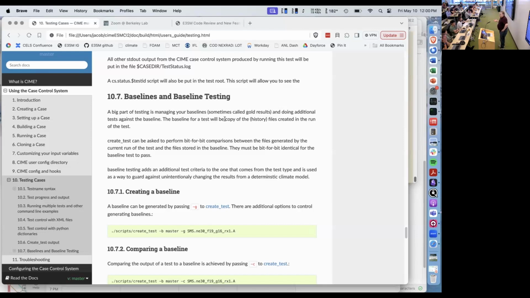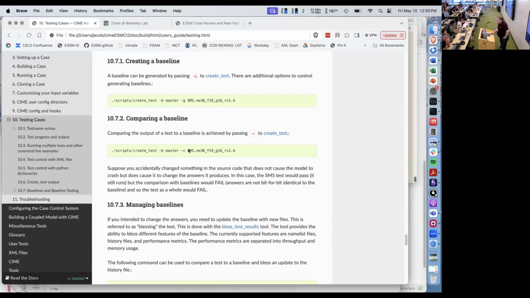How do you know that you changed the answers? You compare it against the baseline. So if you tell the test suite to compare against baselines, which I do with this -c option, it basically adds to the testing. So it will do all the tests that a smoke test does, or an ERS test does. And then it'll also compare the coupler history output with what you stored in your baseline. And that will tell you if you just changed the answers or not. Basically, are the artifacts of this test exactly identical to the artifacts of the test when I ran it previously? So that's how you guard against accidentally changing answers during your development.